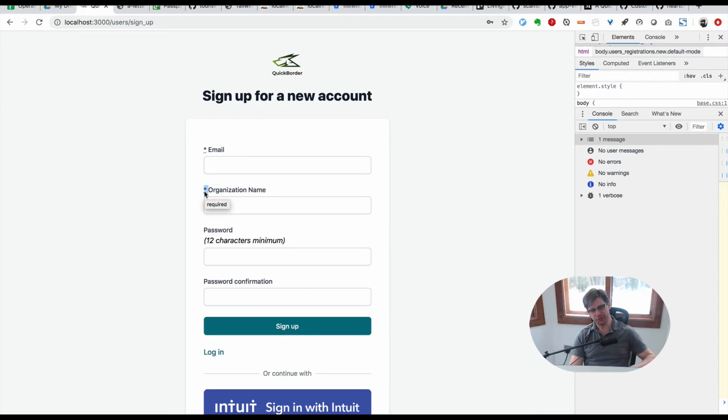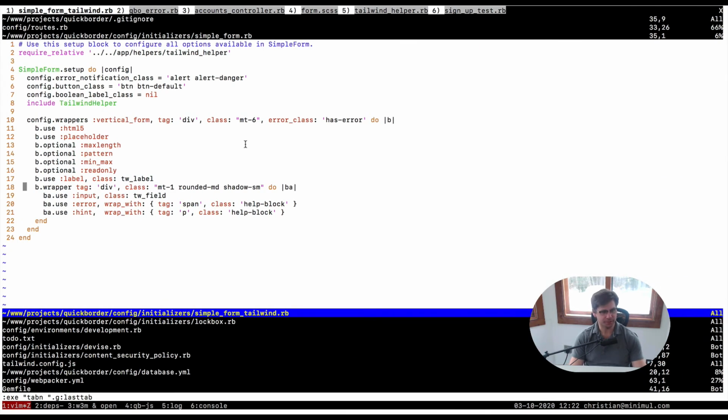I kind of like those though too, so I don't know if I'll get rid of it yet. But simple form will add that by default unless you take that away. That's what some of this stuff is about. Well, I won't go into any of those right now. You can read the documentation. But yeah, there we go.